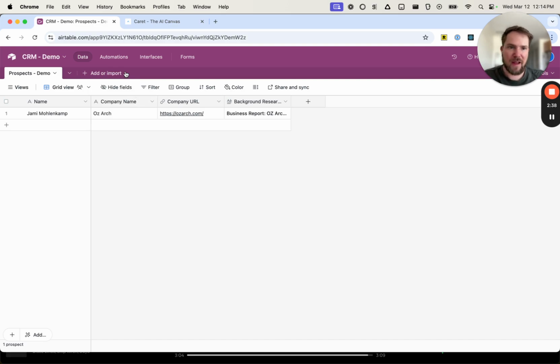Super light, a two-step automation, connected it with Caret. Caret does all that connection and mapping behind the scenes for us, so it's very light. And now whenever a prospect submits this form, we have background research done on them automatically.